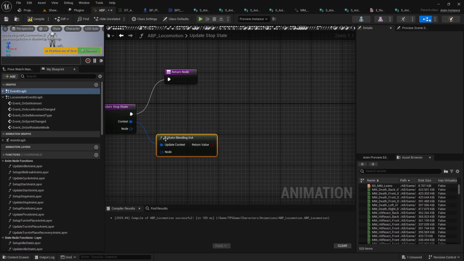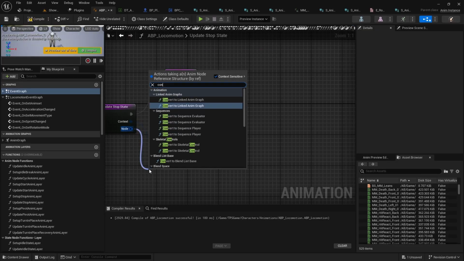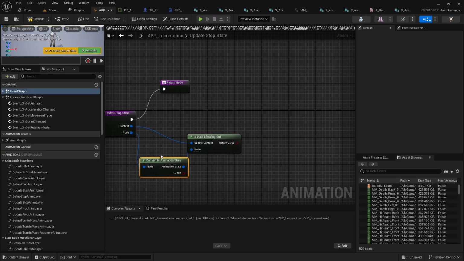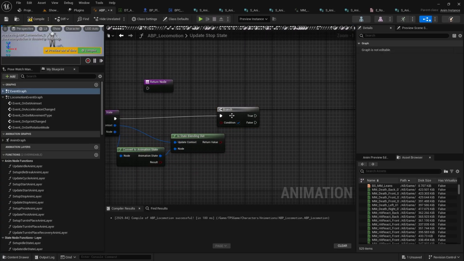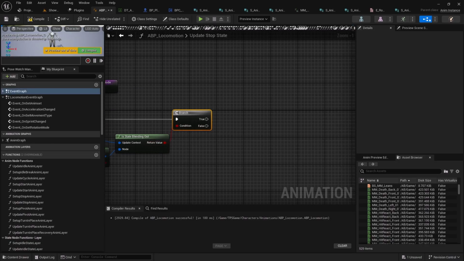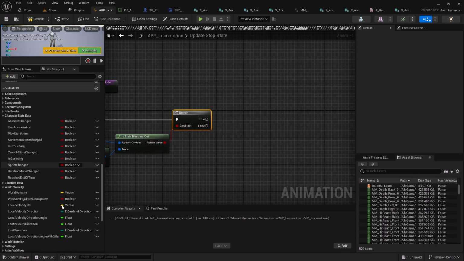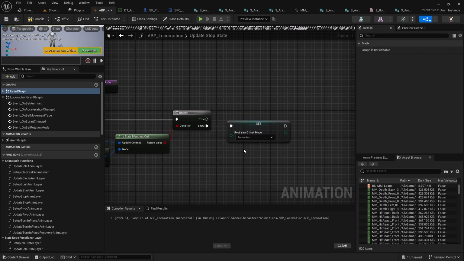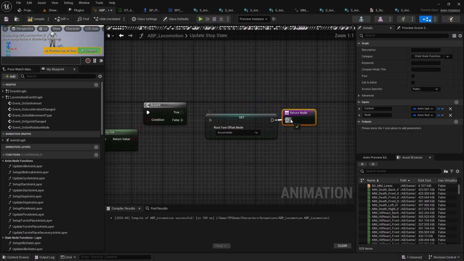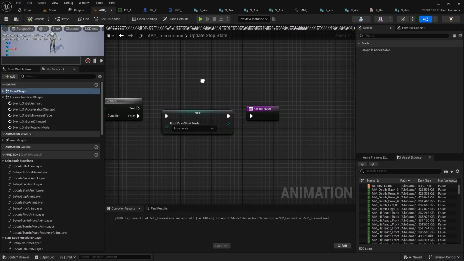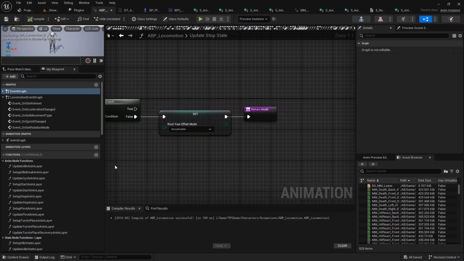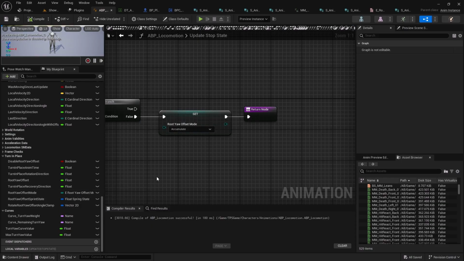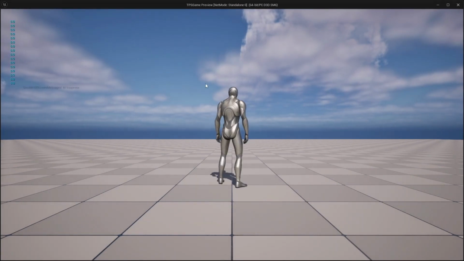So let's say if the state is blending out, let's convert it to the animation state, and if this is false, then we simply mark the root offset mode as accumulate. All right, those are the things that we have to do for the forward facing turn in place animation processing parts. So now test it out.